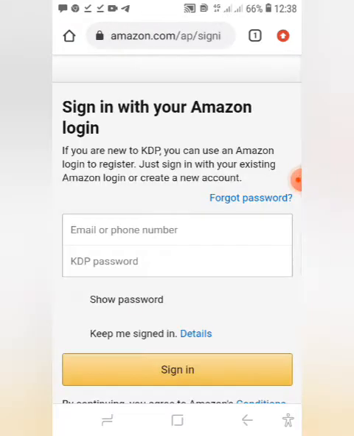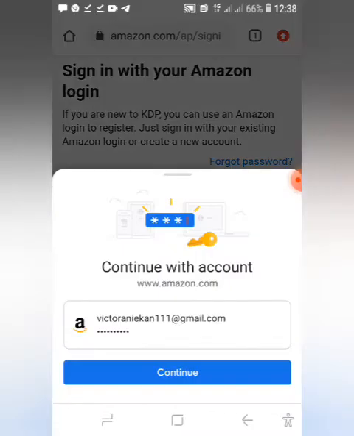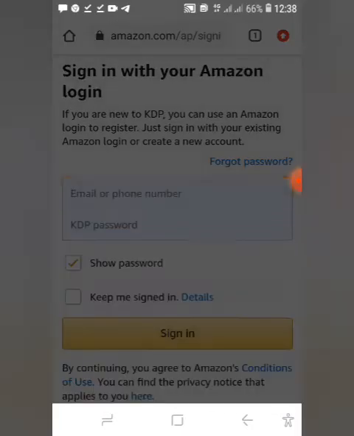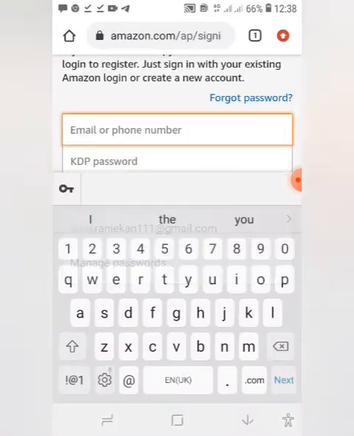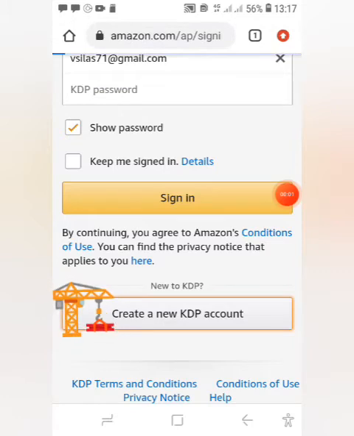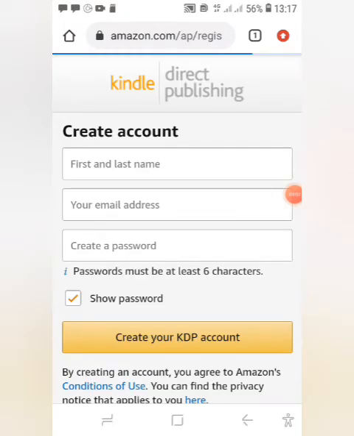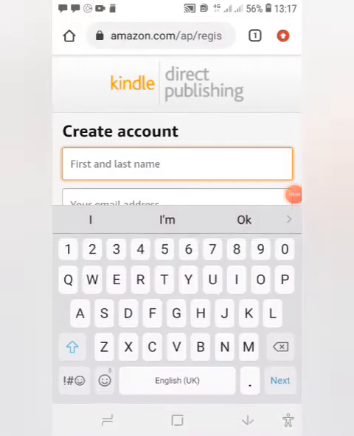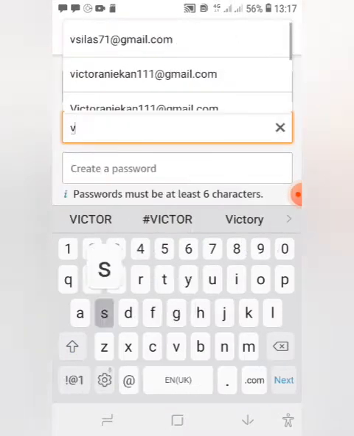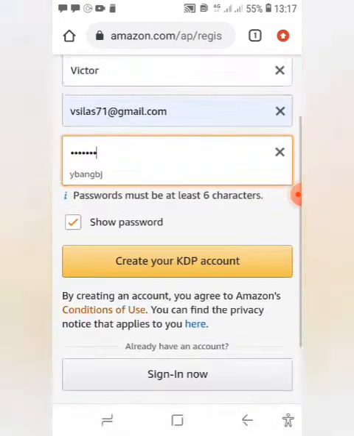Now, after clicking on sign up, the sign in page is going to open, but you don't have an Amazon account yet. So we're going to scroll down and click on create a new KDP account. Now you fill in your name, your email, create a password, and then you create your new KDP account.